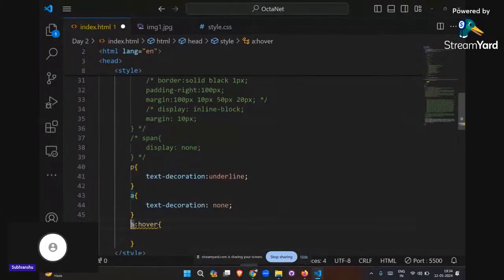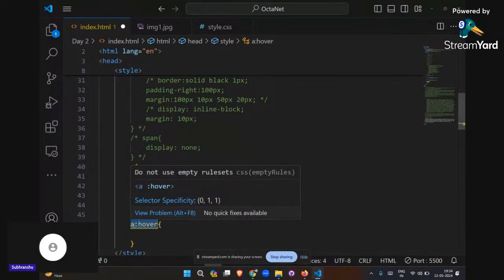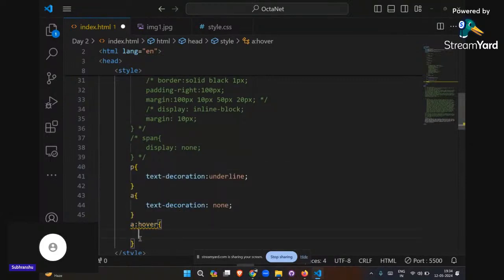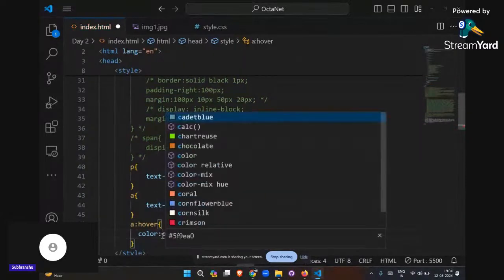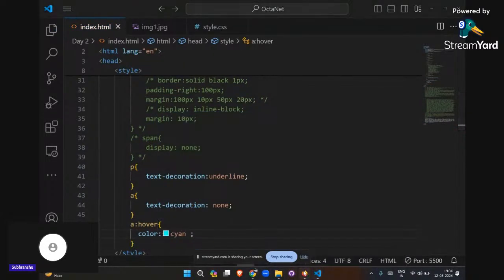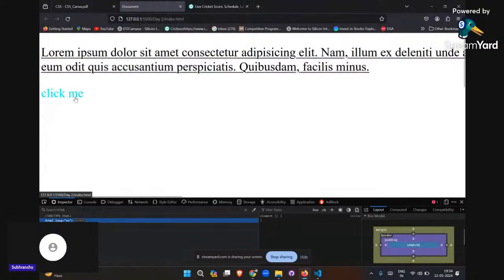It means when we are hovering over an anchor tag, then which property do you want? For example, I want to change the color to cyan. Okay. Change the color to cyan. See, when I am hovering over it, the color is changing to cyan. Interesting?